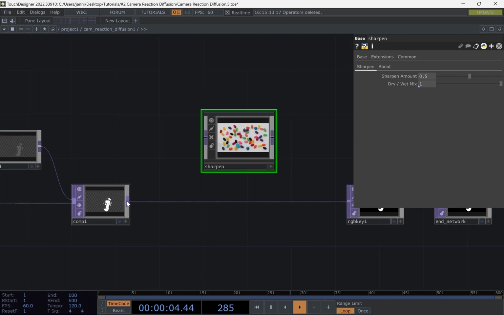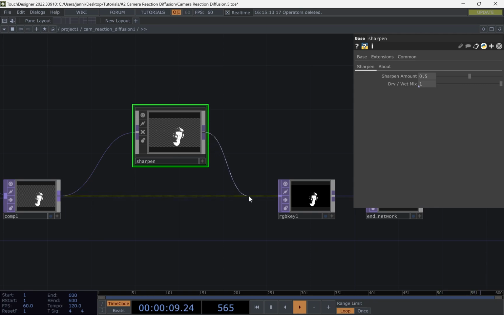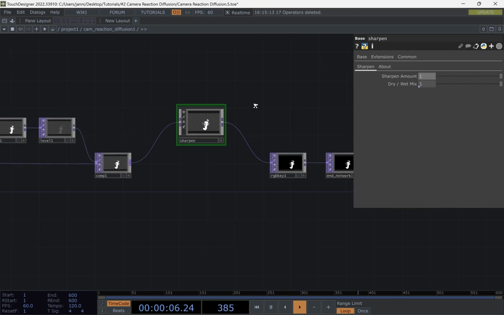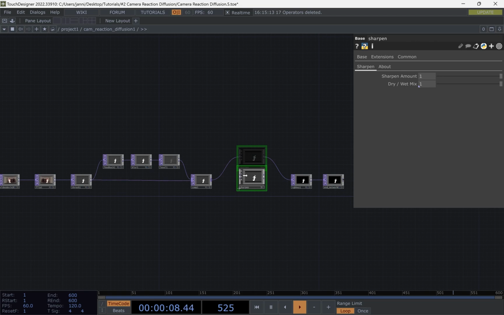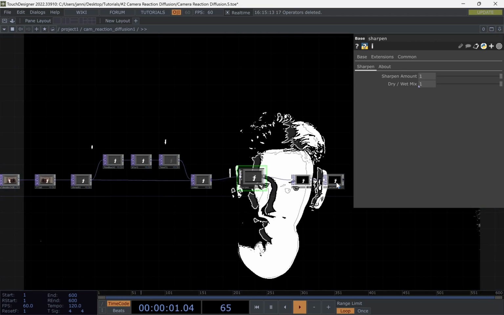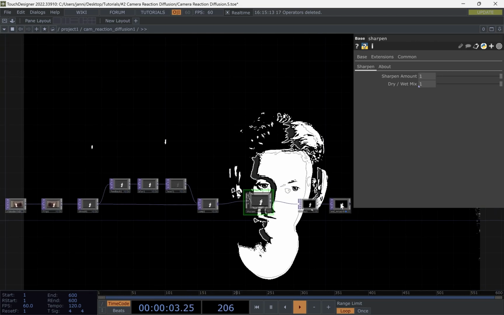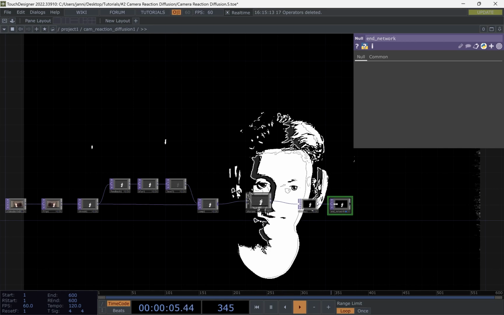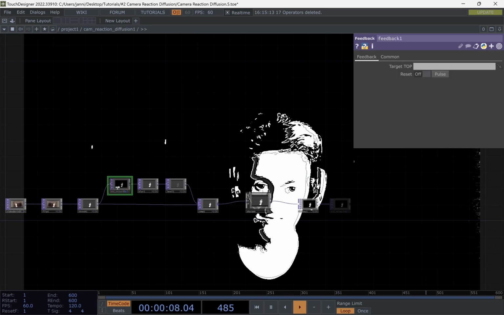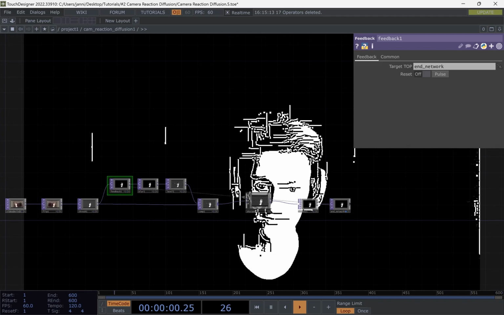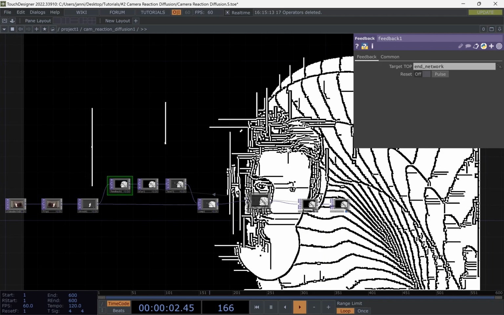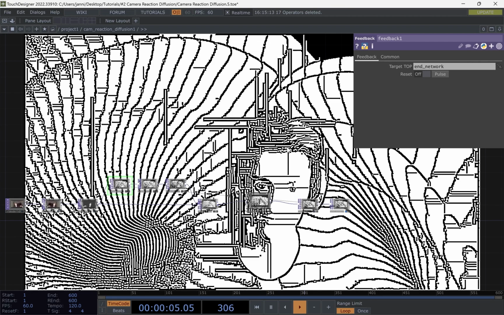Okay, let's connect the comp into the sharpen and then the sharpen back. And we need to turn up the sharpen amount to 1. All right, and now we can finally close this loop by dragging our null all the way back into the feedback loop, and then we release it, and there you go. We have started our reaction diffusion.